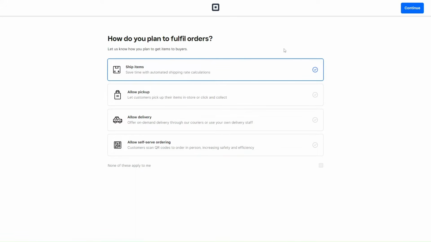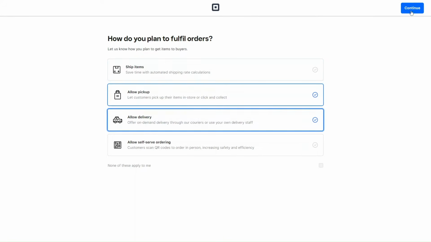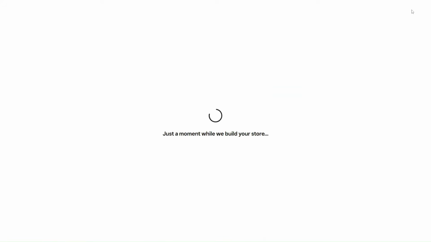and it'll ask do you plan to fulfill orders, whether you want to ship items, if you want to allow for pickup or delivery, things like that. You can always change these settings later on. It's just to get started, some of the settings will be applied. And now your site is being built, and it's being built by Weebly.